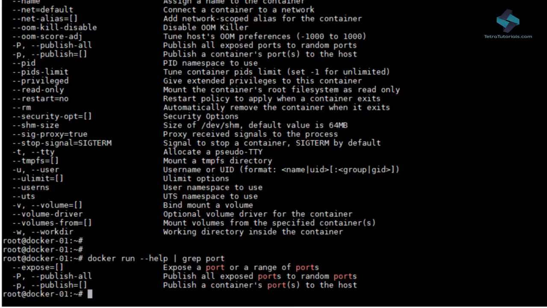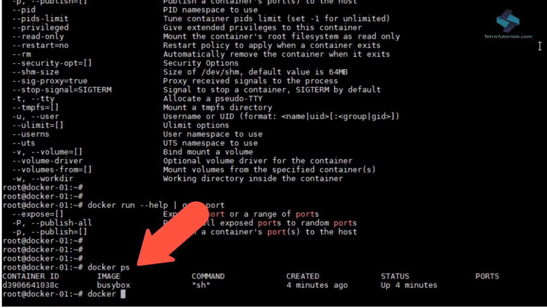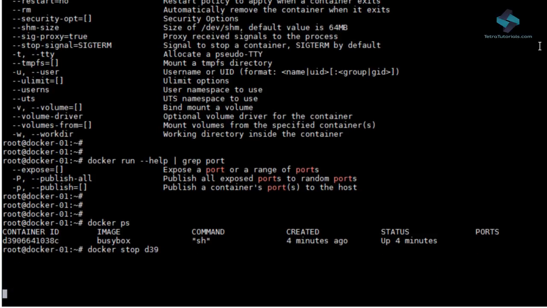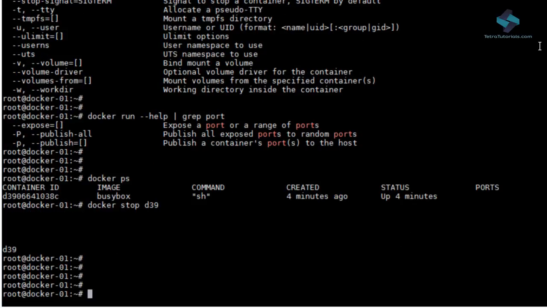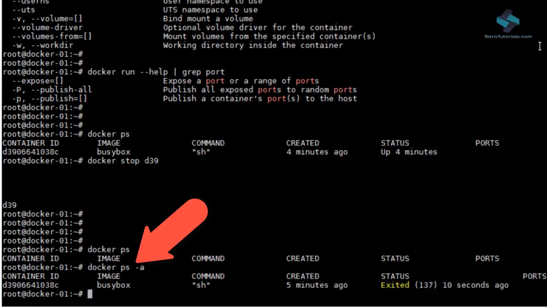Now, let's try to remove the container. First, you will need to stop your running container using the docker stop command. But in order to do that, we need to get the container ID. So let's execute docker ps once again, and then execute docker stop d39 command, which will stop our running container. If you execute docker ps command again, it won't display the container in the list, which means the Docker container has actually stopped running, and docker ps displays only the running containers. And with the option -a, docker ps lists all the containers, not just the running ones.